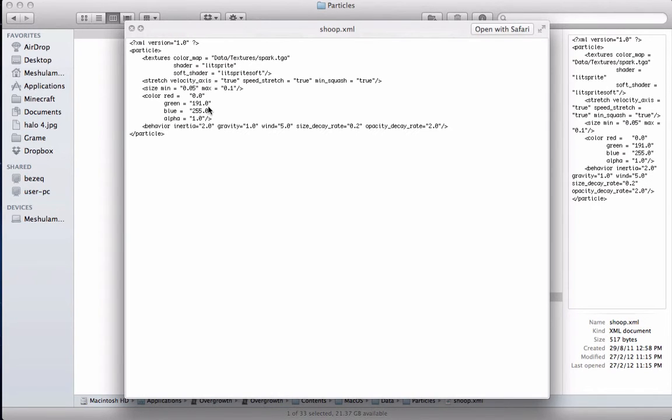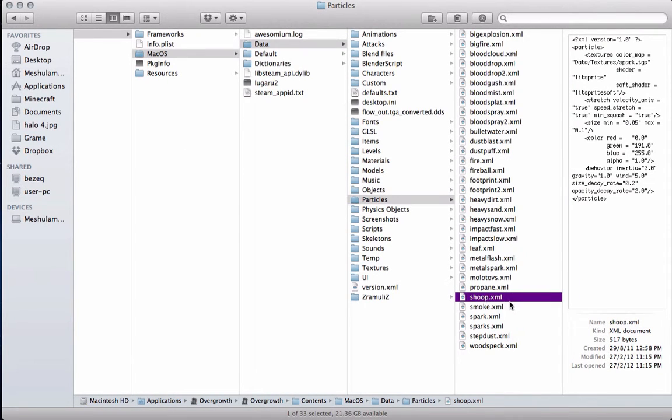Make sure that you put a .0 at the end of all of these values. It has to be a decimal number, because I think it's a float and it won't work unless you have a decimal. If you just put 0 without the point 0 after it, it won't work. So that's something to keep in mind. I also played around with the inertia, the gravity, and a couple other things here. I can't really remember. So yeah, that's basically all I did, and that's the shoop.xml.